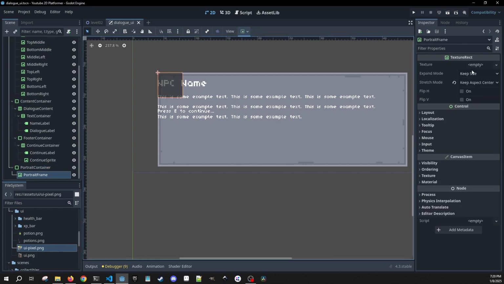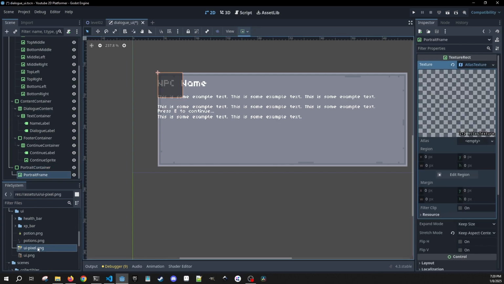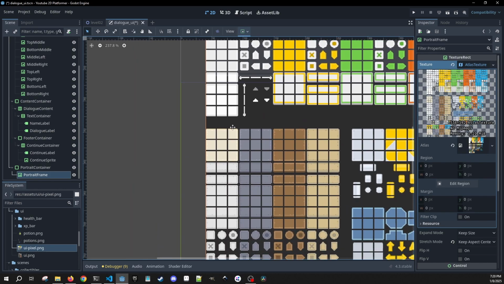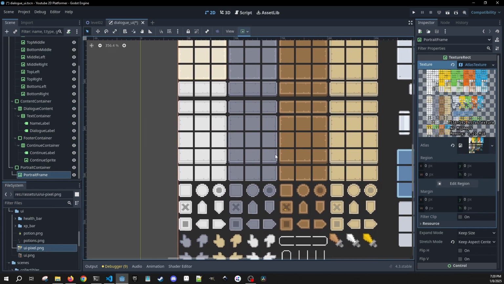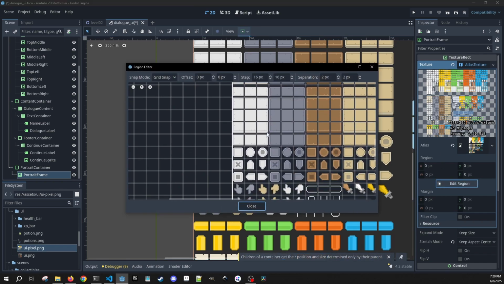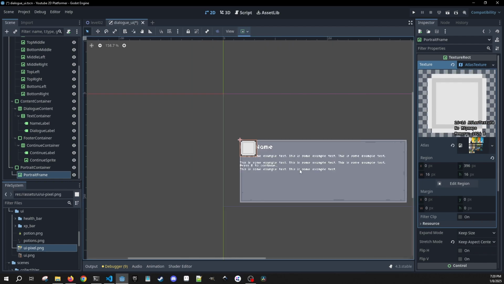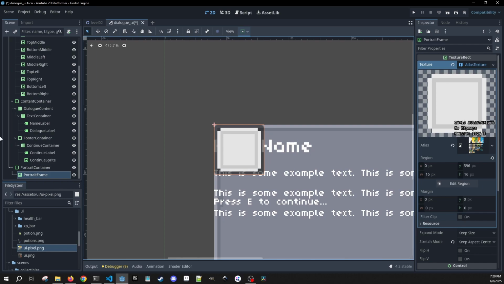So now let's start building out the portrait container. So our portrait frame is also going to be in Atlas texture. We're going to have to do the same thing with this UI pixel image. And we need to select one of these. I think I'm going to make it a different color. So let's go select this. I'm going to make it this one over here. Okay, great.